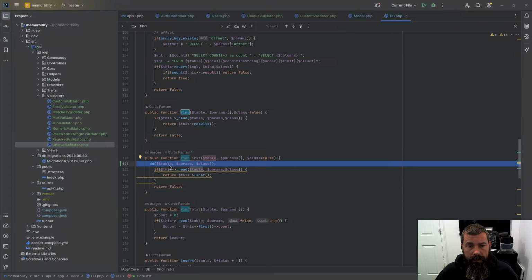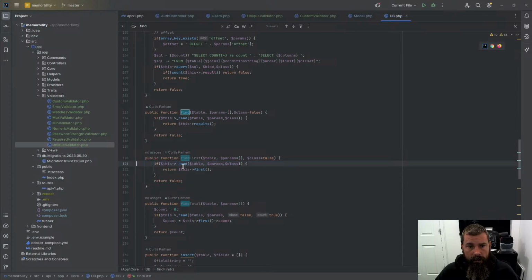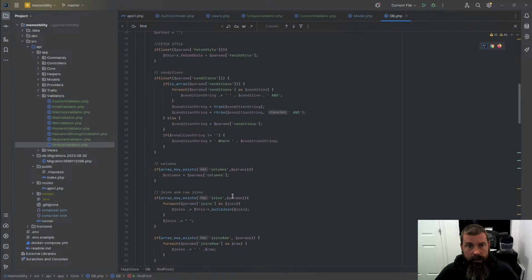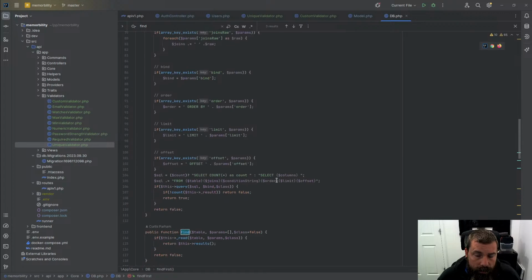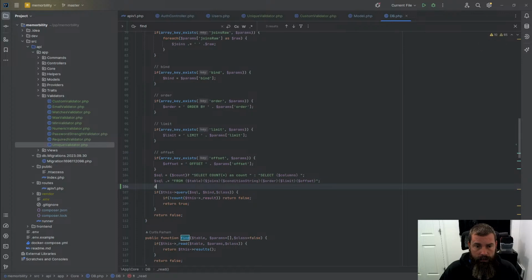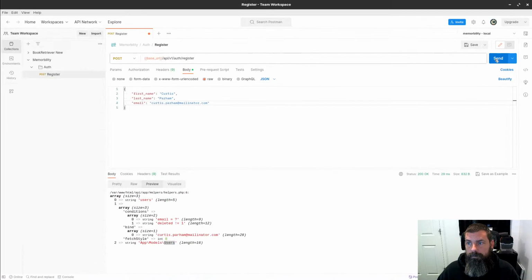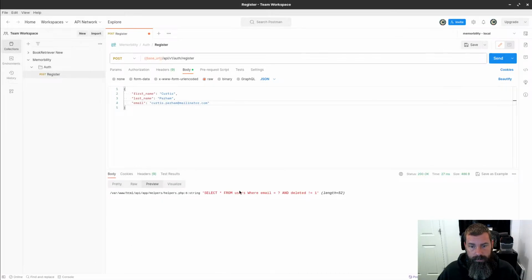And it's making it here. If this read, return this first. So if I go to read, let's look at what our query turns out to be. DD SQL. Select star from users where email is equal to this bound parameter and deleted is not equal to 1. That looks right.